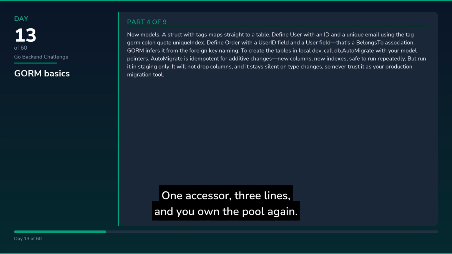Now models. A struct with tags maps straight to a table. Define User with an ID and a unique email using the tag gorm:"uniqueIndex". Define Order with a UserID field and a User field. That's a belongs-to association. GORM infers it from the foreign key naming.